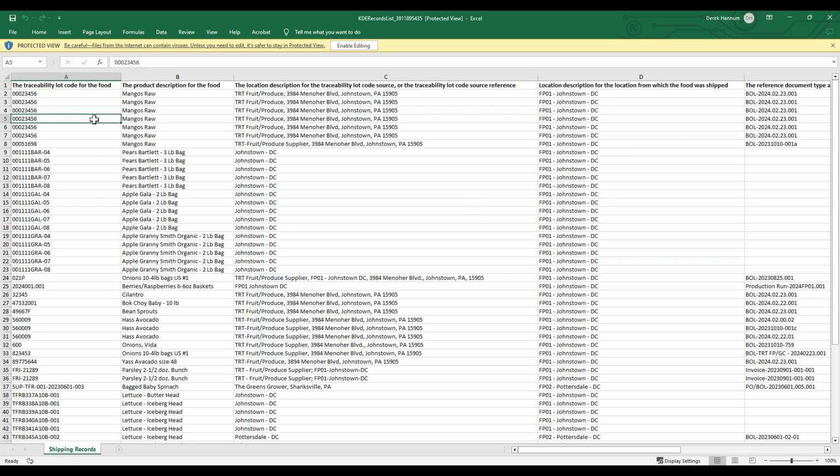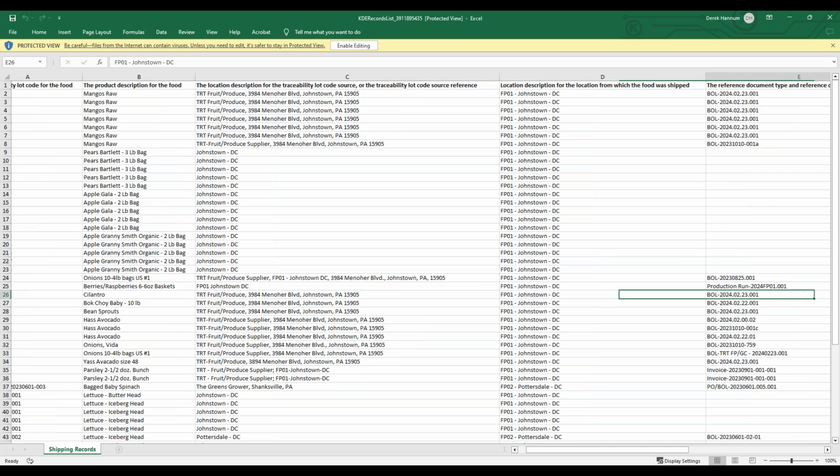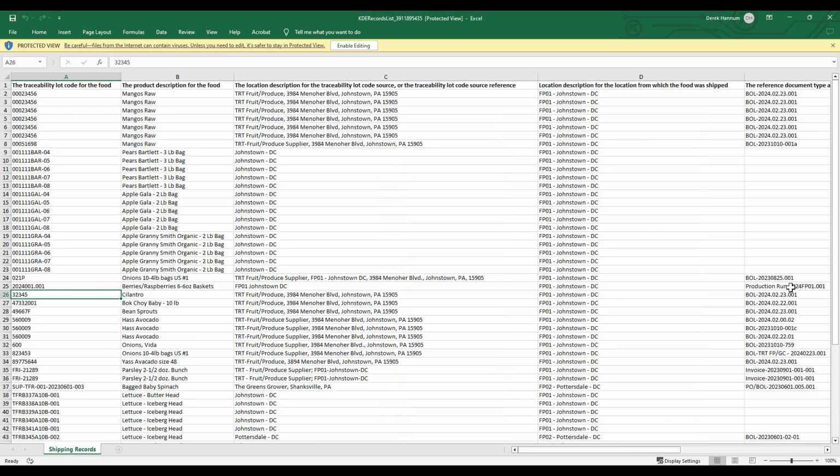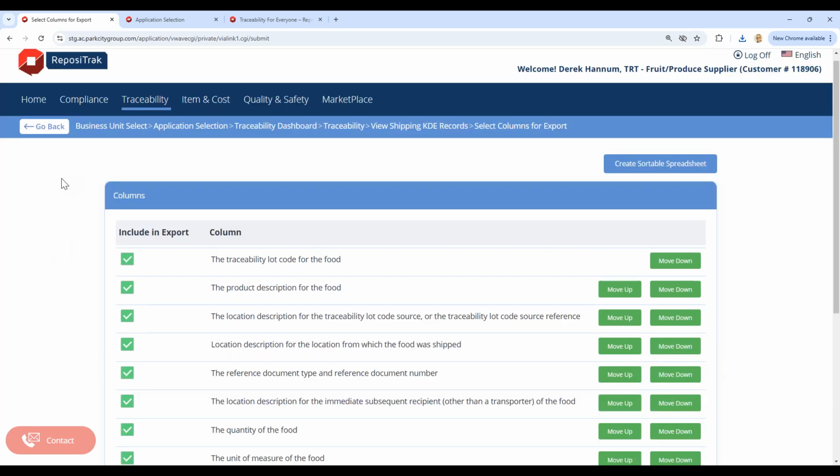So it takes about a minute. You can search for any individual lot code, product description, ship from, ship to, the dates, it's all captured, right? If it's a data element that can be captured, it's a data element that can be queried. So you can use this to run reports, or again, this will help you satisfy the requirement of FSMA 204, the sortable spreadsheet within 24 hours. This one you can run in about a minute.